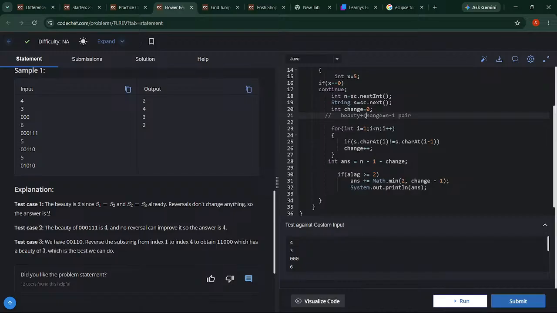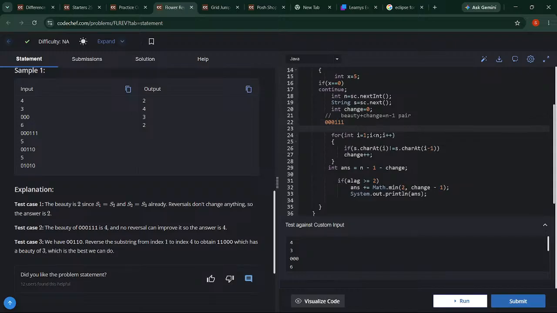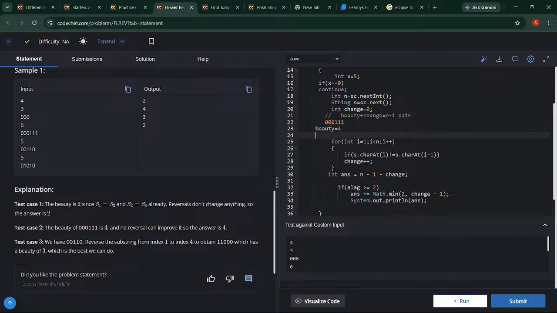Now, what approach should I take to explain this question? Suppose we have 000 and 111. Here we just counted our beauty, which is equal to the number of same adjacent colored pairs. It is 0, 0, 1, then 2, then 3, then 4, and the number of changes.